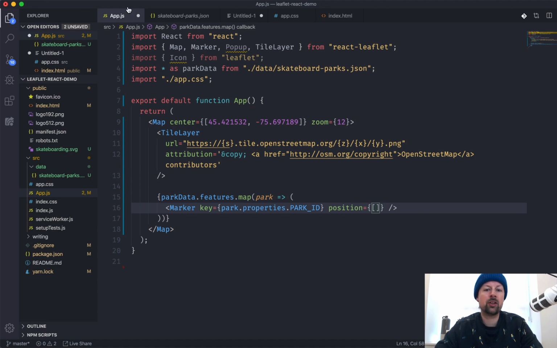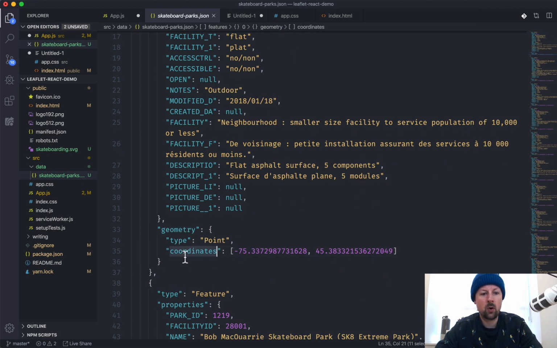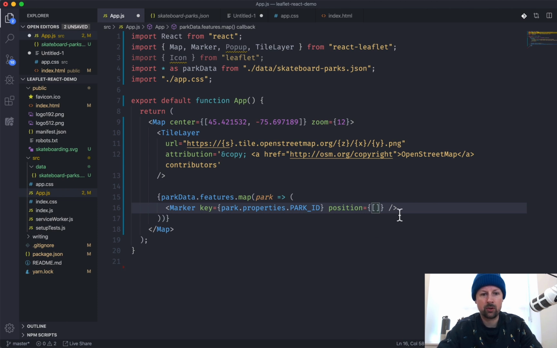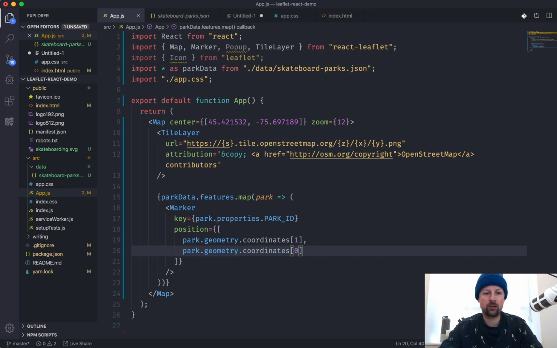So we've got a key, and now we need the position. So position is an array, latitude, longitude again. And if we look for our skate park in geometry, we have coordinates. Unfortunately, they're in the reverse order in this data, so we just need to swap those around. So geometry.coordinates. Okay, so park.geometry.coordinates. And we want the second one first, and then we want the first one second. Swap those around so we get them in the right order.